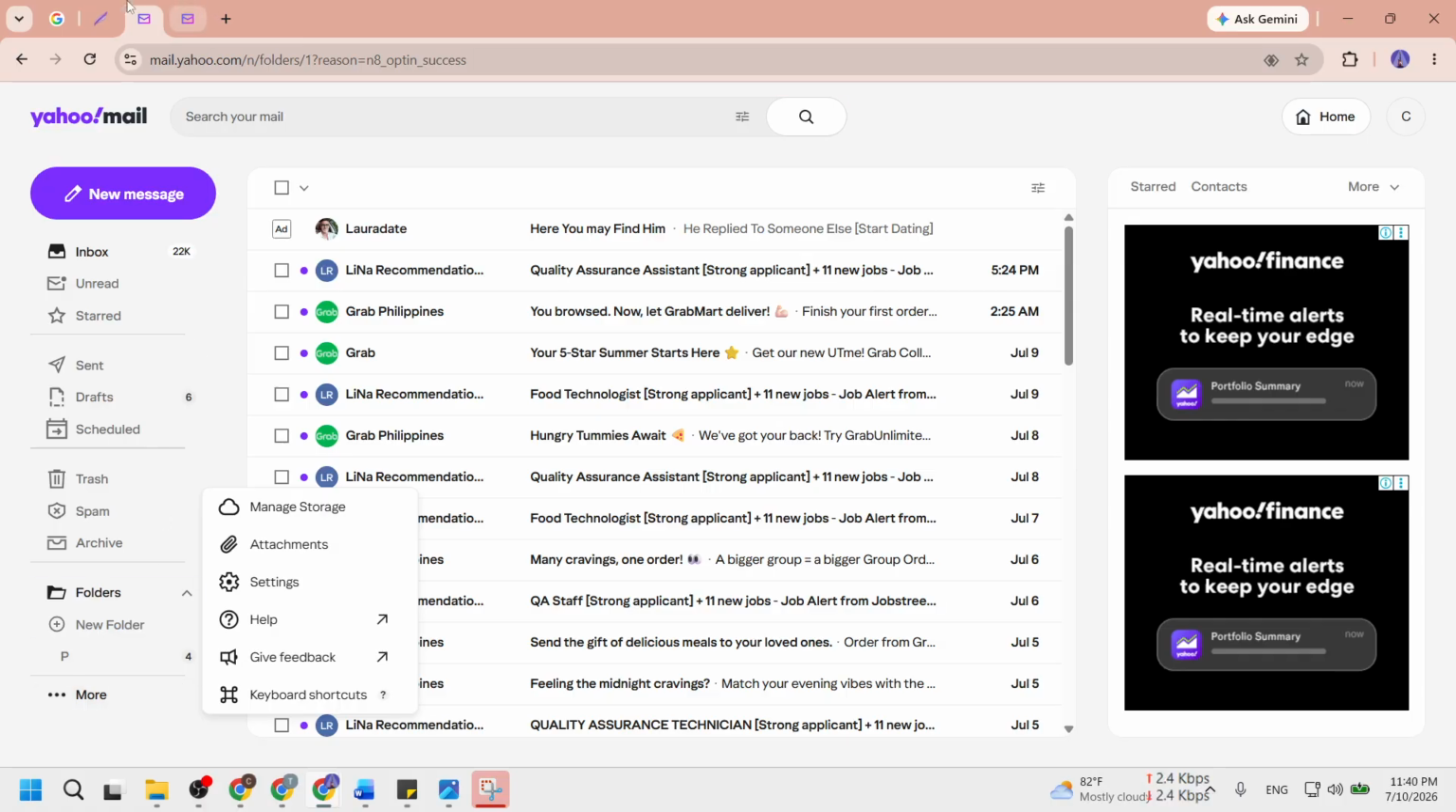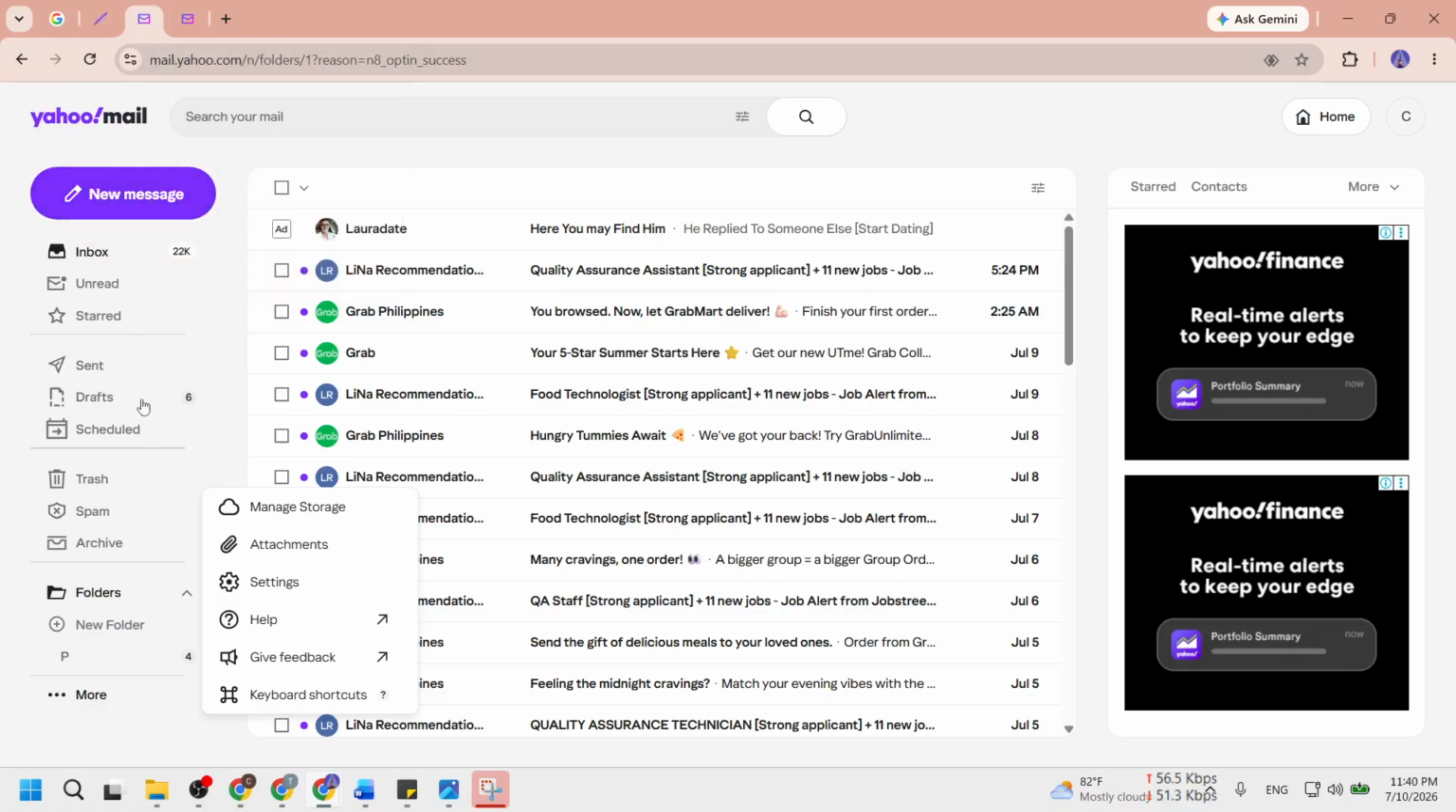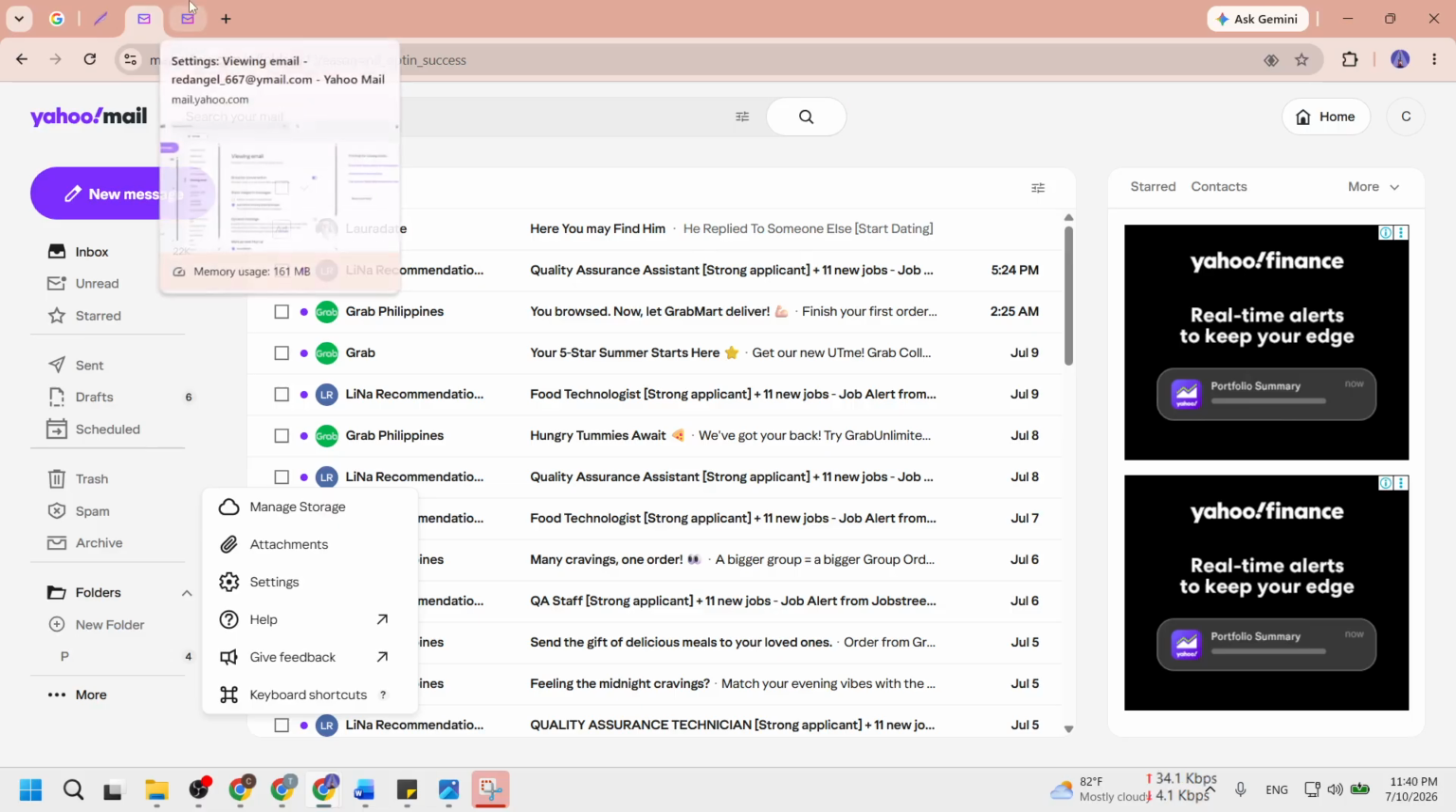Look for the icon that resembles three stacked dots. It is typically located in the lower left area of your screen. From there, click on Viewing Email. This section deals with how your emails are displayed.